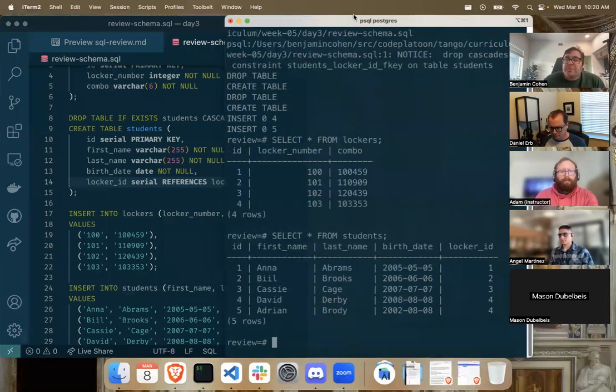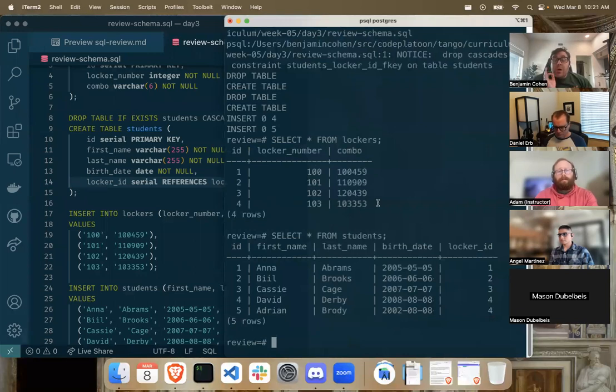And what relationship are we creating right now? We're saying that one student always has one locker, but many students can share the same locker.